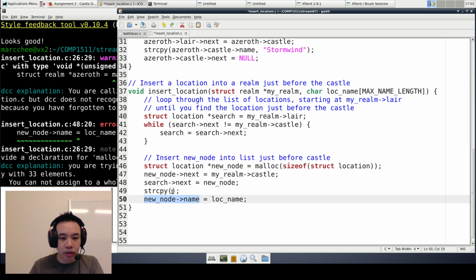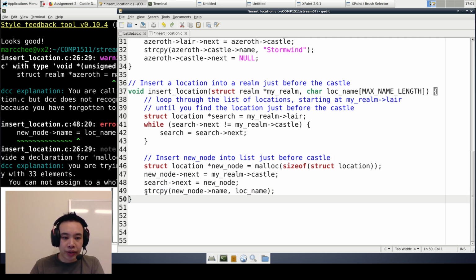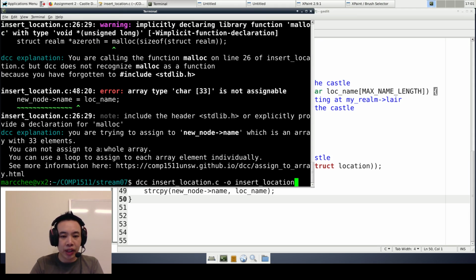Destination is first, and the source is after. I don't need this line anymore because this string copy line has replaced it. Okay, let's see if that compiles. That should have solved that error.